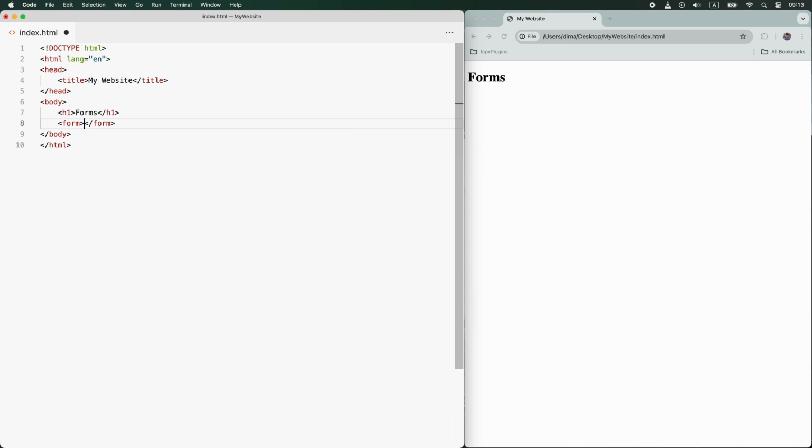First up is the form tag. It's a container for all the inputs and buttons. In the opening form tag, we add the action attribute. The action attribute tells the browser where to send the form data when the user submits the form.